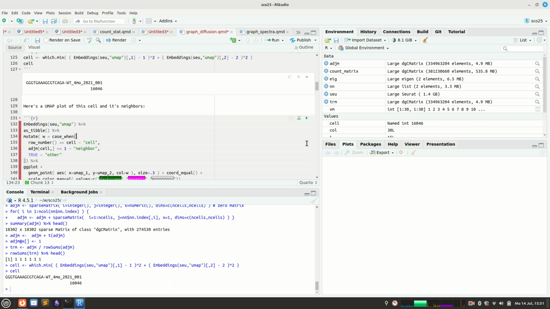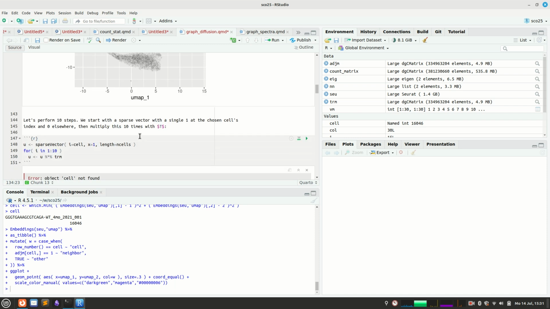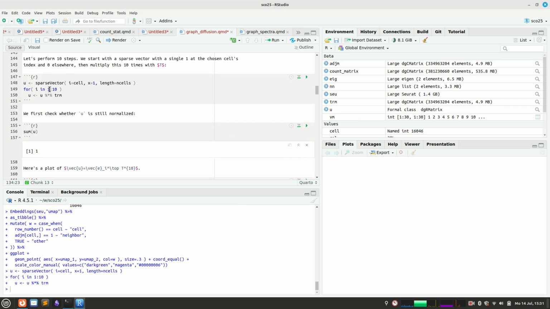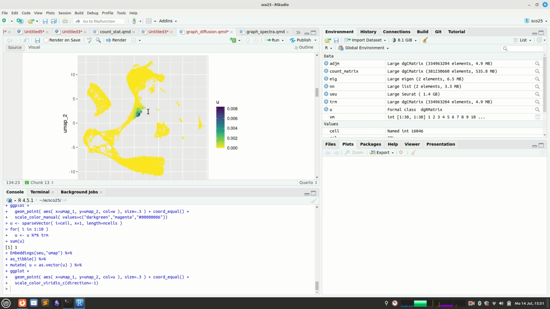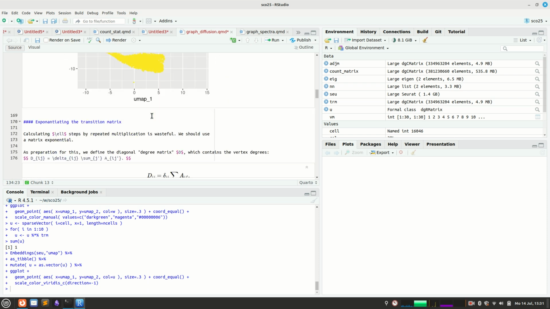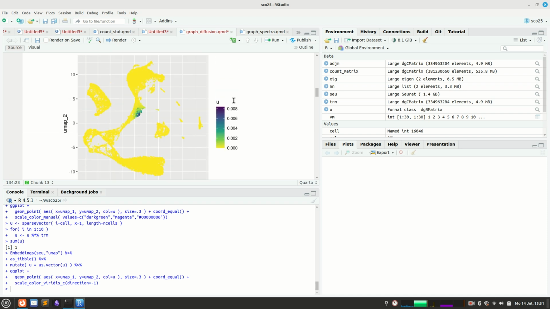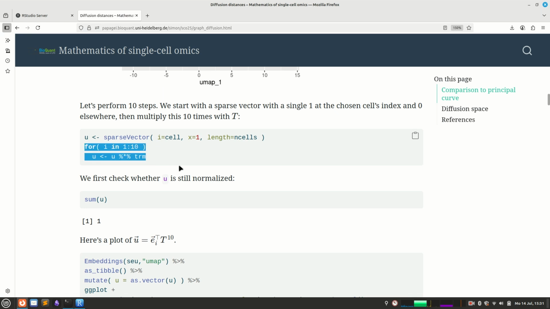Boson, find a cell, plot the cell with its nearest neighbors. And now here I multiply it 10 times and plot this again. And this time we see this is spread out after 10 steps. And now I want to see how it is after 20, 30, 100 steps. And you can already see what I'm doing here with this for loop. This is very clumsy. I do this, and if I want to do 1,000 steps, I have to do 1,000 vector matrix multiplications.